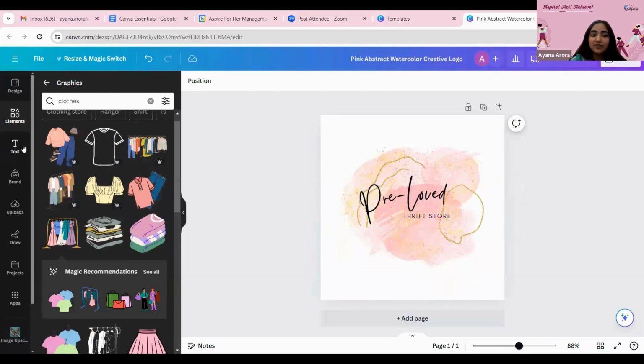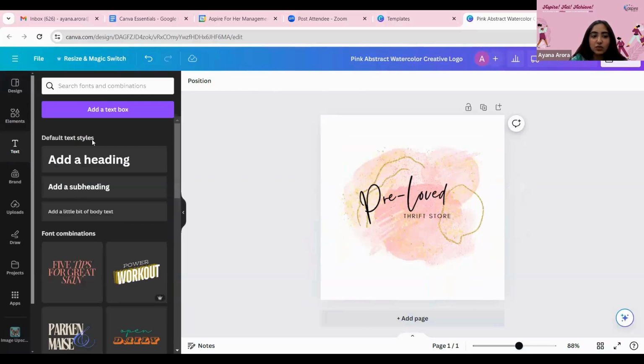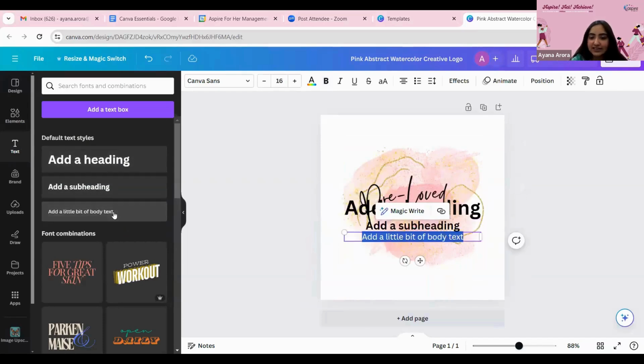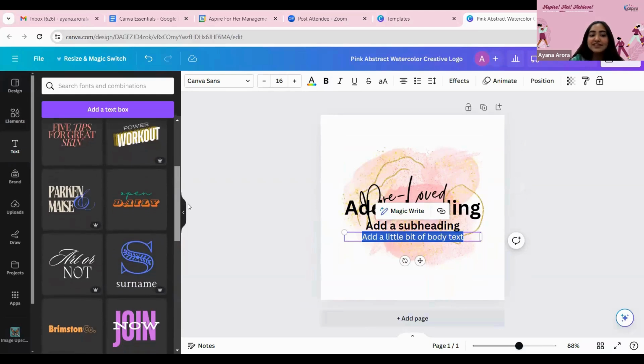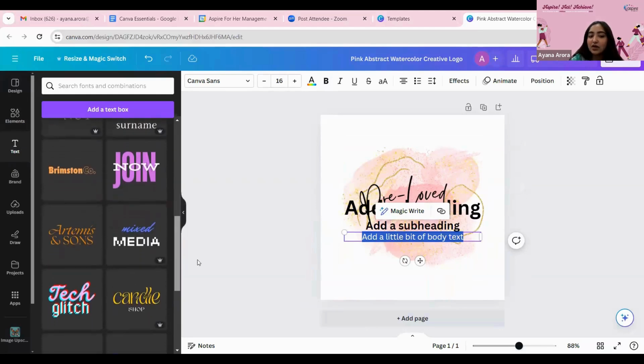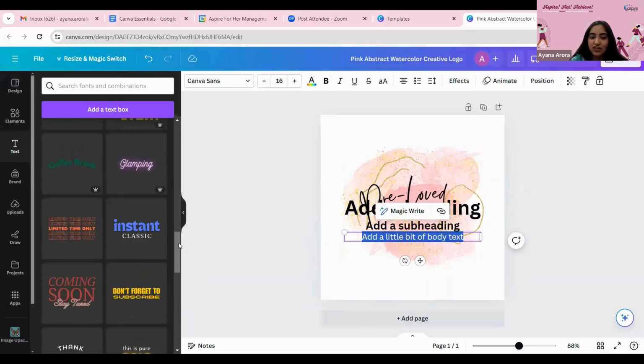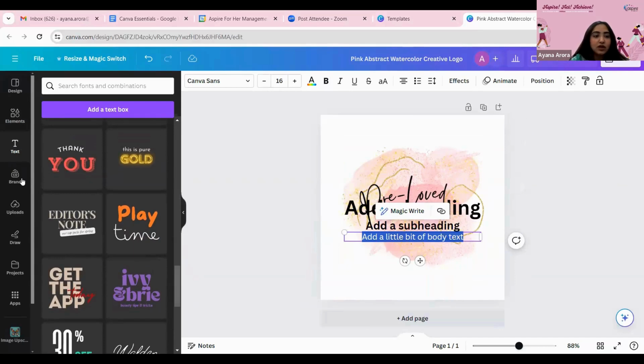So then I have the text here. I have the text header, the subheading, and the body text. I can pick them. I can change the colors, the font, the size again. If you scroll down, you can see a lot of different kinds of fonts, colors, and different themes of text.